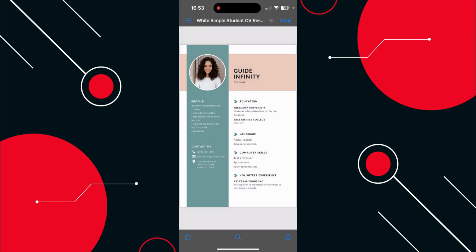So that is it, guys. That is how to save a file in Canva using your phone.